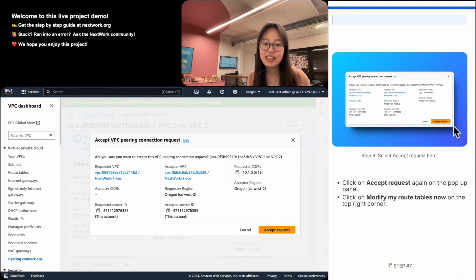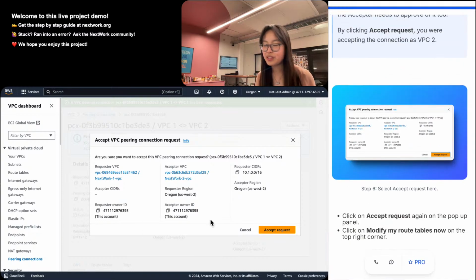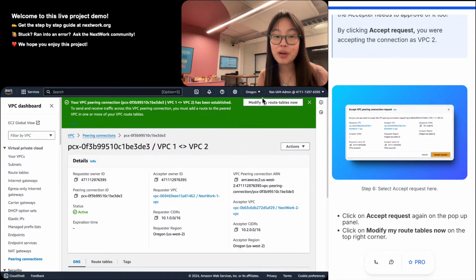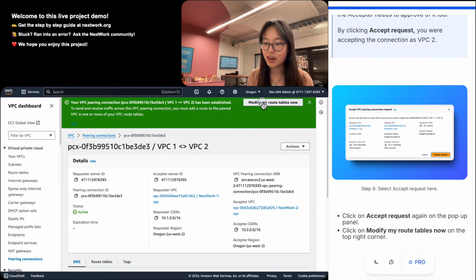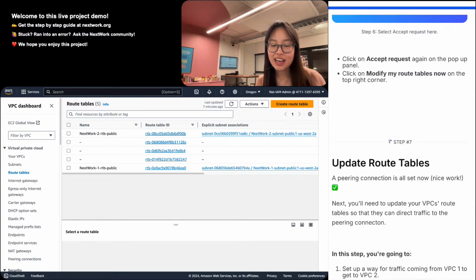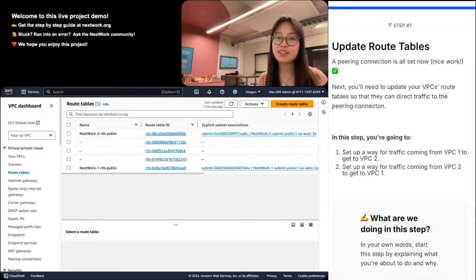Cool. Then you want to click on accept request. Very nice. Once you click on that, you can click on modify my route tables from that green bar at the top. So we're going to select that, and then we're going to update the route tables.